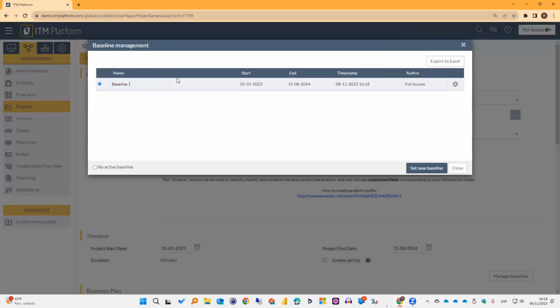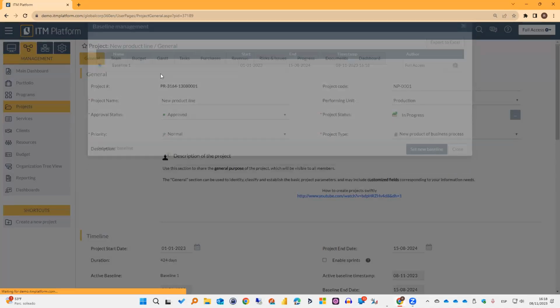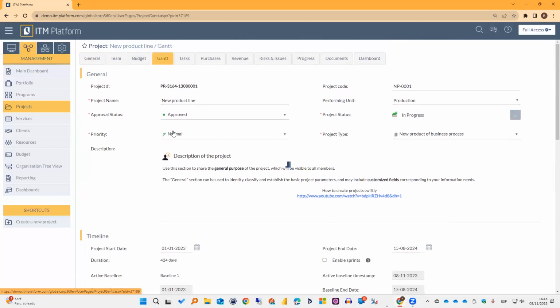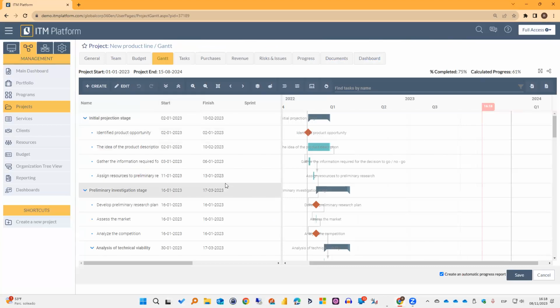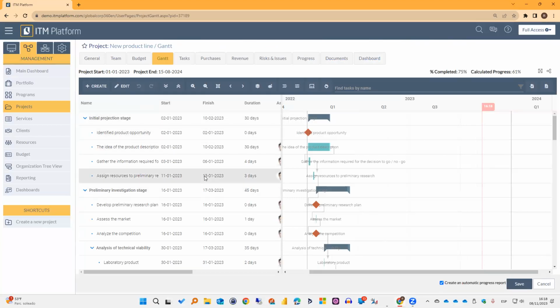Here, ITM platform will provide you with a list with historical changes on when and who has saved those baselines. Perfect. Now I have a baseline. Let's go back to the Gantt view. In the Gantt view, it looks like nothing changed. However, now I have the ability to display the baseline.